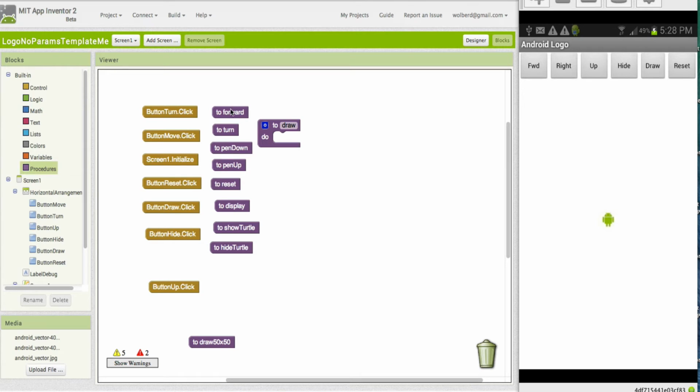The forward command moves the Android dude exactly 10 pixels, and turn turns exactly 90 degrees. So how can you use those commands to draw some stuff? I'm going to give you a couple solutions. First, let's do a draw 20 by 20, and I'm not going to put my algorithm blocks right in the draw.